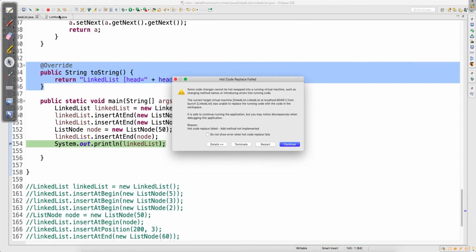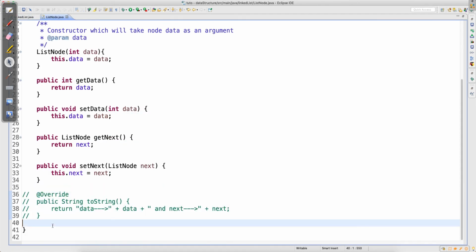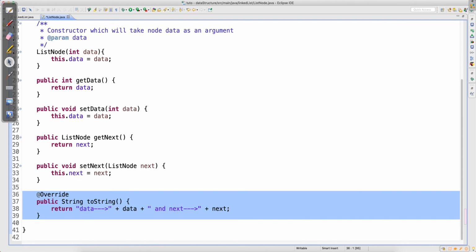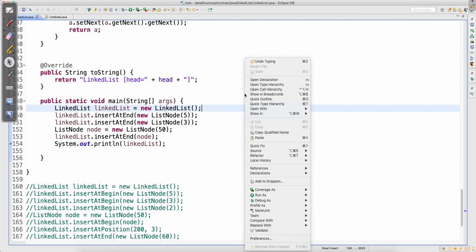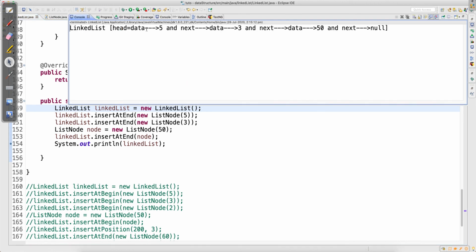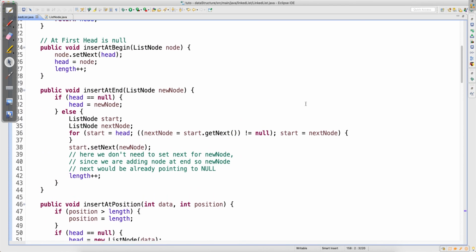Let's uncomment that. This one also I will uncomment, and let's run this. So you can see 5, 3 and 50 because you are adding at the end. It looks like a sequential way. Now the one more method we are left with, insert at the middle, which I will cover in a different video. Now guys, I have explained everything.